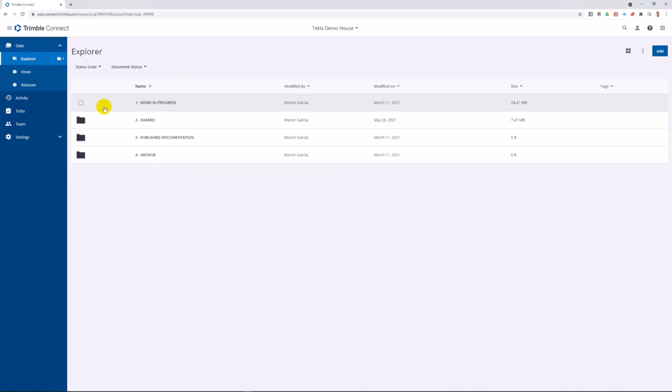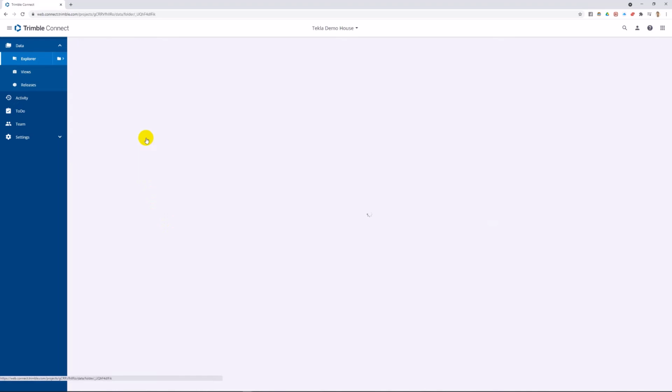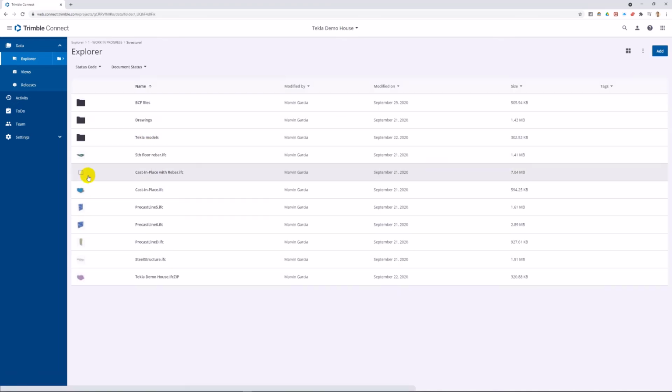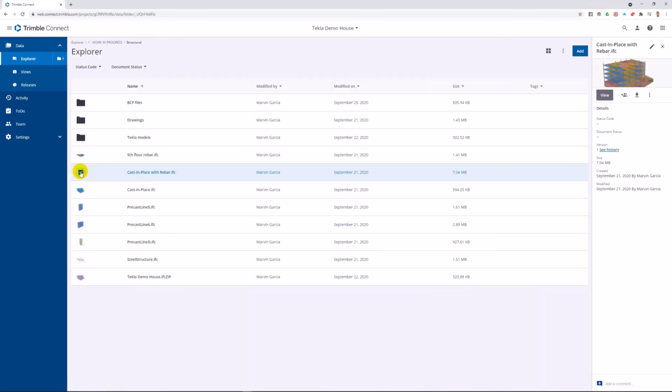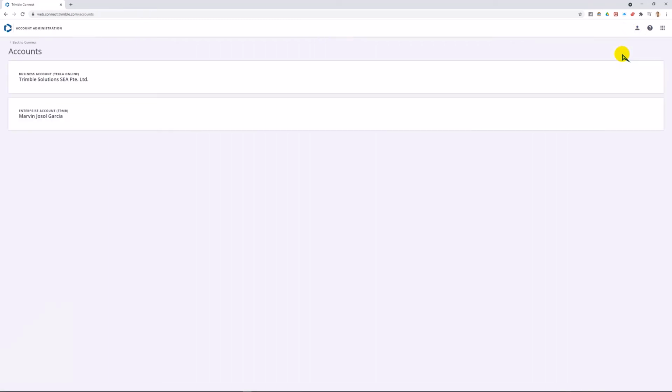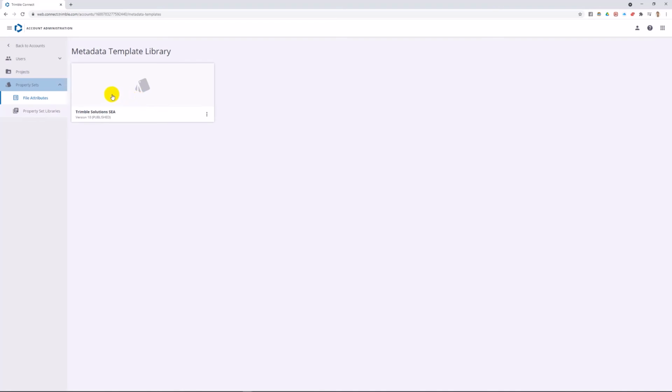To review existing file properties, we will select a file to review. And let's see its default properties. At the right side, you can see the default properties. To define custom file attributes or metadata, first, we need to have an account administration access. Under the property set, you can customize the file properties for the project.